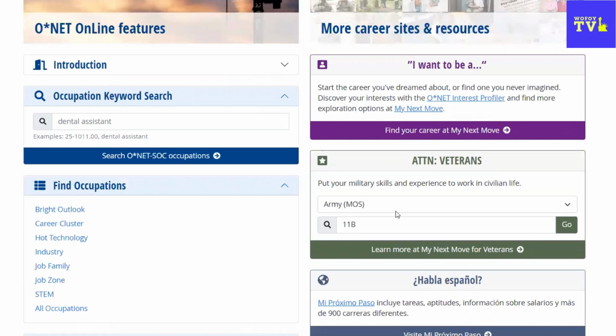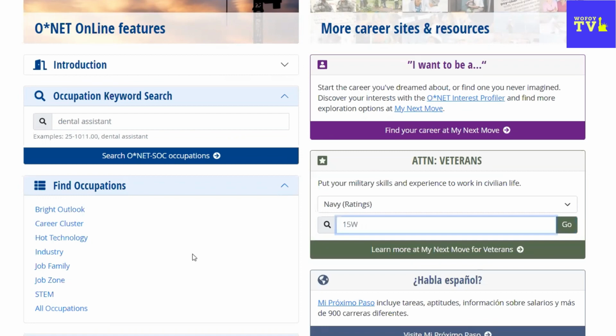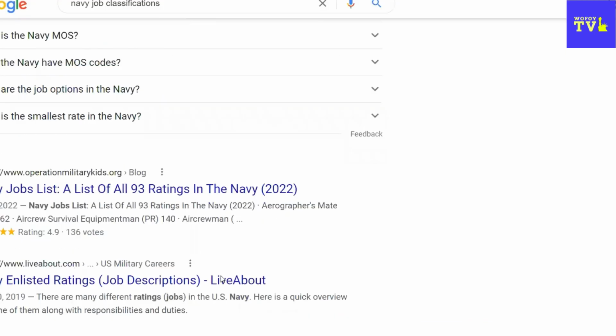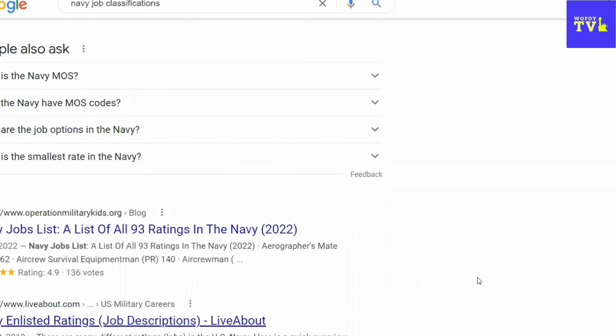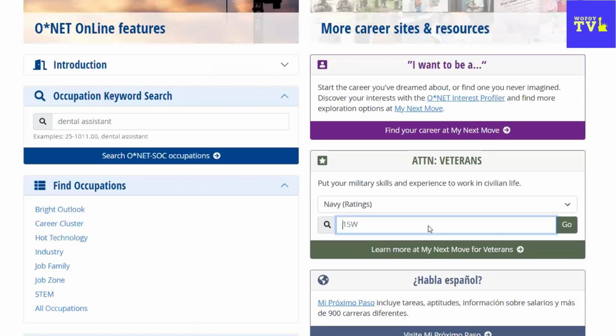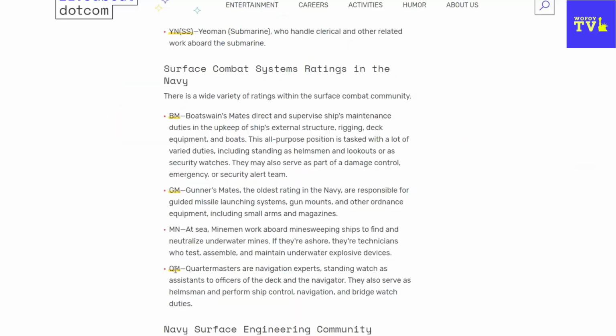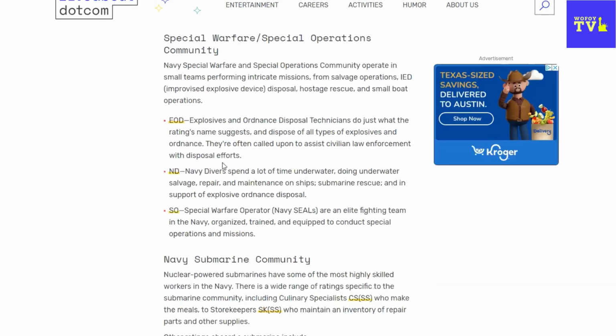So when you come and you're in the Navy, you come to Navy rating. Okay, so that means in the Navy, they use the word ratings. So you go to Navy rating. So let's see, when I come here, the GM, put GM and go. Gunner's mates. Let me see if that would do. Okay. So it raises EO techniques of arms, law, and part of time underwater or doing underwater salvage, repair and maintenance on ship, submarine rescue, and in support of explosive ordnance disposal, special warfare.